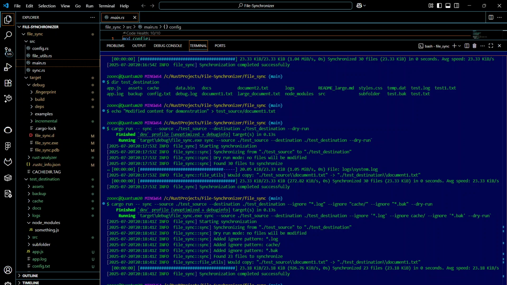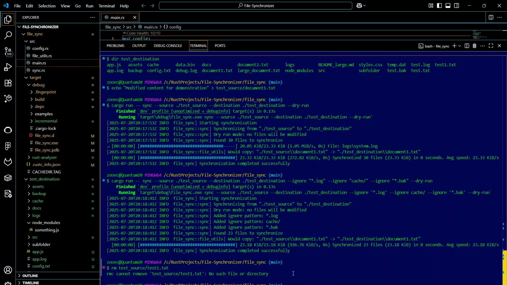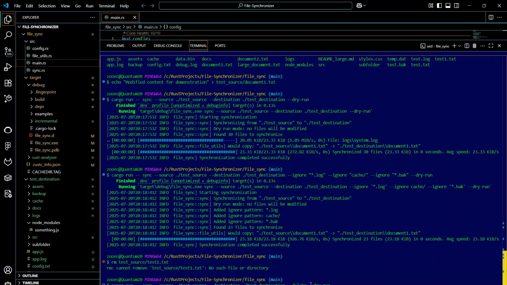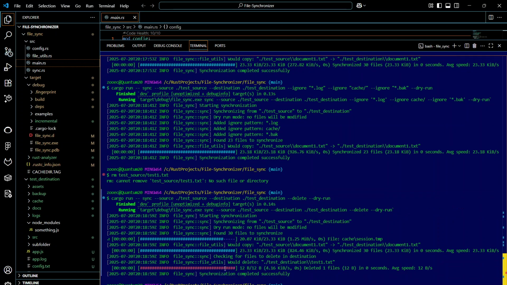I'm also going to do a deletion feature. Cannot remove, no such file. Oh, I think I know why I messed that up. I'm going to go ahead and do this. Okay, would delete right here. Checking for files to delete in destination. I know this isn't the most visually stimulating, but to be honest, it's not really the point. Not for this.